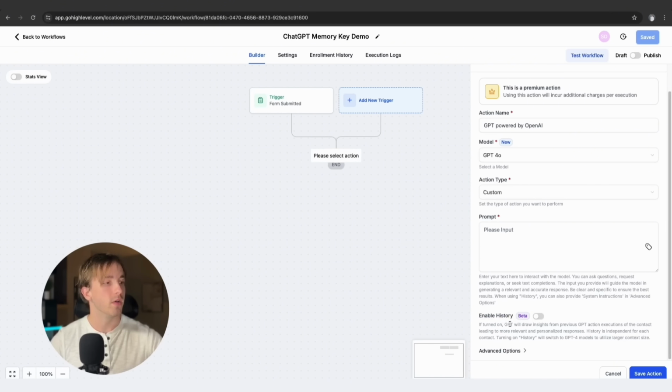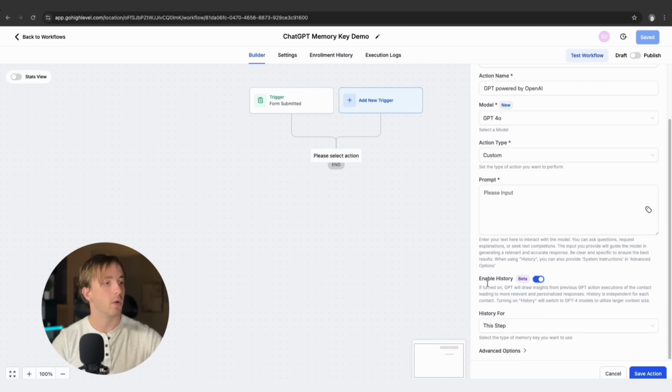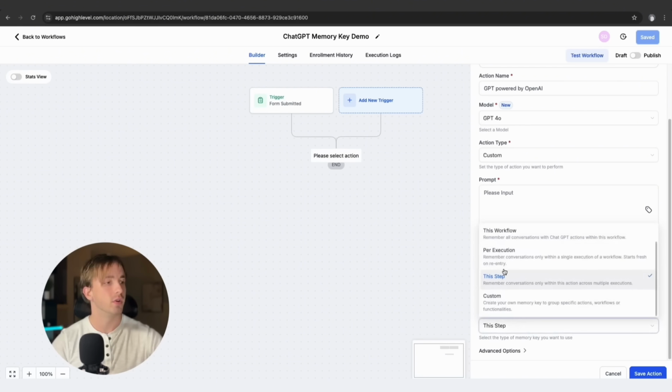Now, if we turn this on, then GPT will draw insights from previous GPT action executions in multiple different settings in order to provide more relevant and customized responses. And this will only work on GPT-4 models. If we toggle this on, then we will see our first setting, which is History for. Now we have 5 different types of history. We have history for this sub account, this workflow, per execution, this step, and custom.